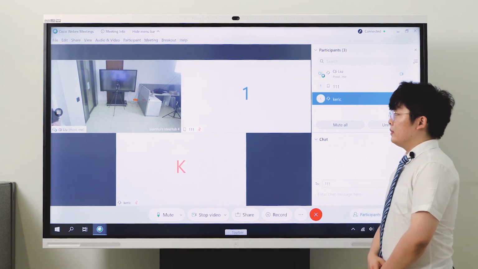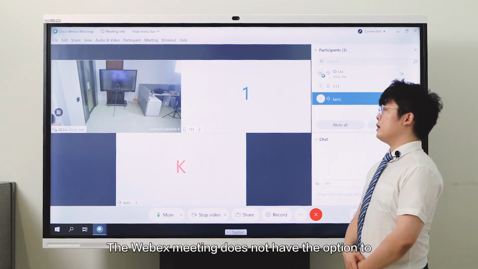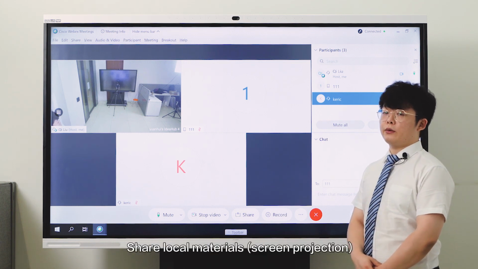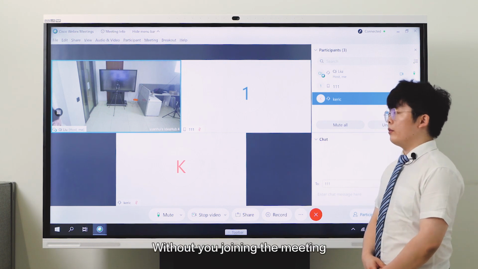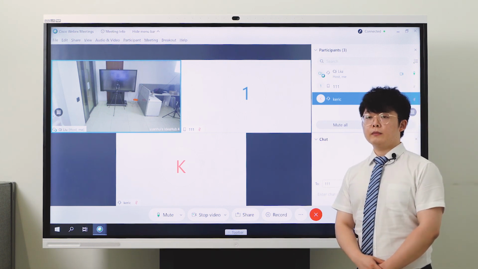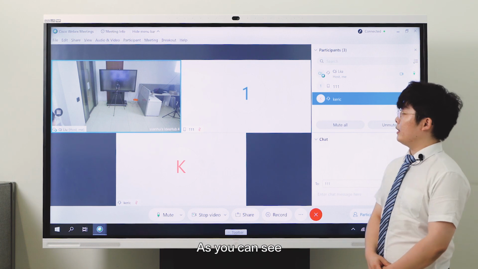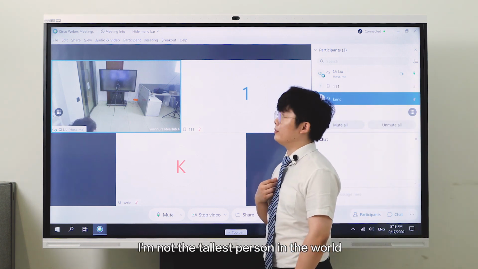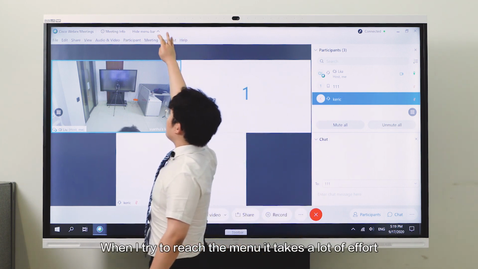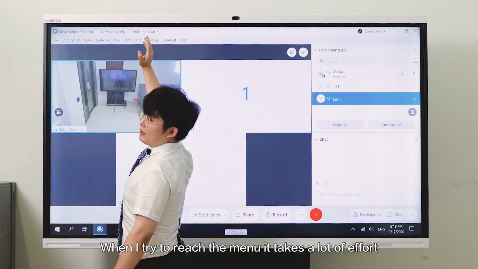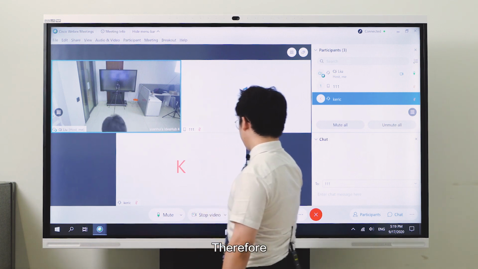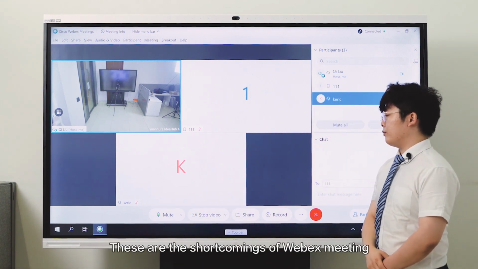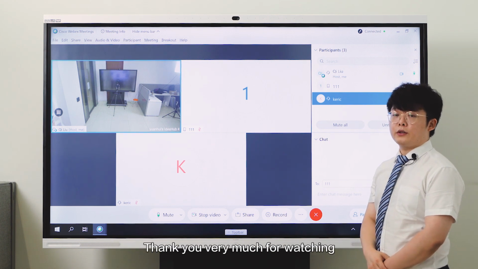And lastly, the WebEx meeting does not have the option to share local materials onto the screen without you joining the meeting. Well, in addition, one more thing: as you can see, I'm not the tallest person in the world, and when I'm trying to reach the menu, it takes a lot of effort. Therefore, these are the shortcomings of WebEx meeting. Thank you very much for watching.